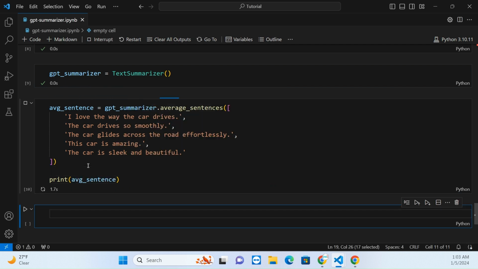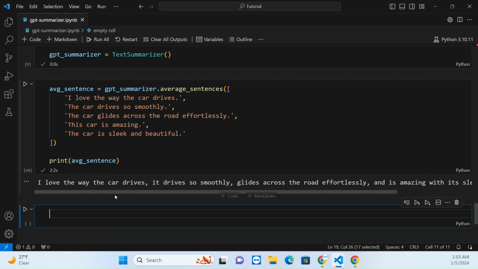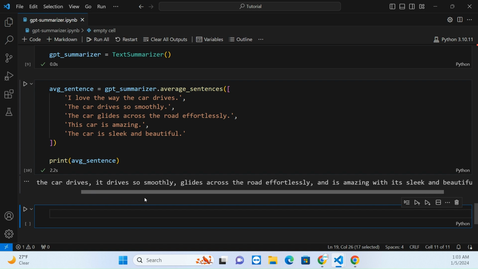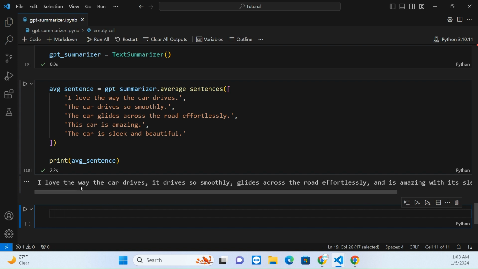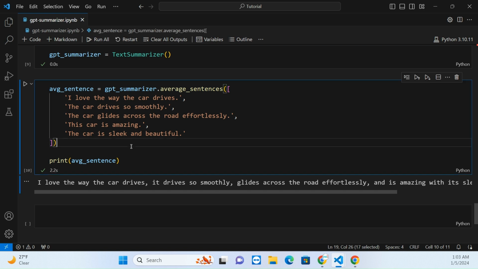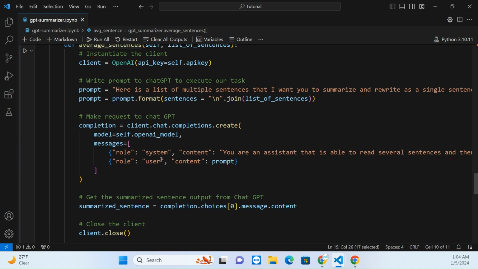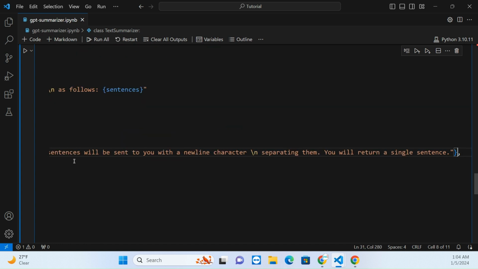So if we run this, okay, what does it give us? It says, I love the way the car drives. It drives so smoothly, glides across the road effortlessly, and is amazing with its sleek and beautiful design. Interesting. So it kind of summarized it by just repeating the different elements within the sentences, which is sort of interesting. I wonder if it's possible to make it more simple.